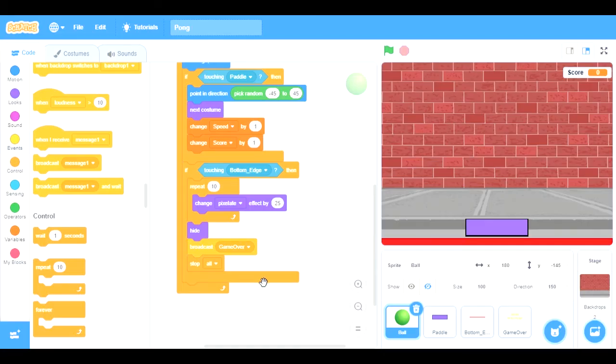So essentially what's going to happen here is if the ball touches the bottom edge, it's going to repeat 10 times, pixelate out, it's going to hide the ball, and then the game is going to basically send a message out to every sprite that this game is over. And it's going to do that before the stop all. So this game's over.